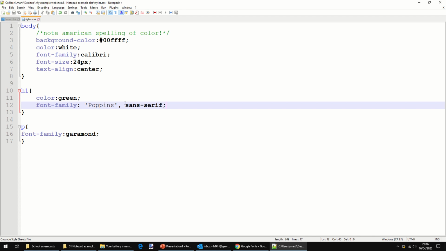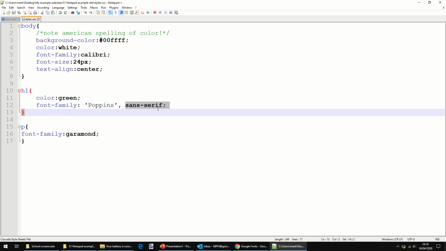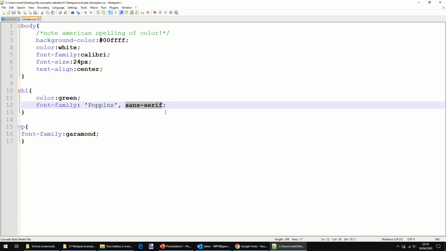Now you might be wondering why there are two things listed there. What that means is it'll make it Poppins, and if it can't get hold of Poppins for whatever reason, maybe the Google server's down, then it's just going to go for the default sans serif font on the user's computer. Don't worry too much about that. Let's save that.